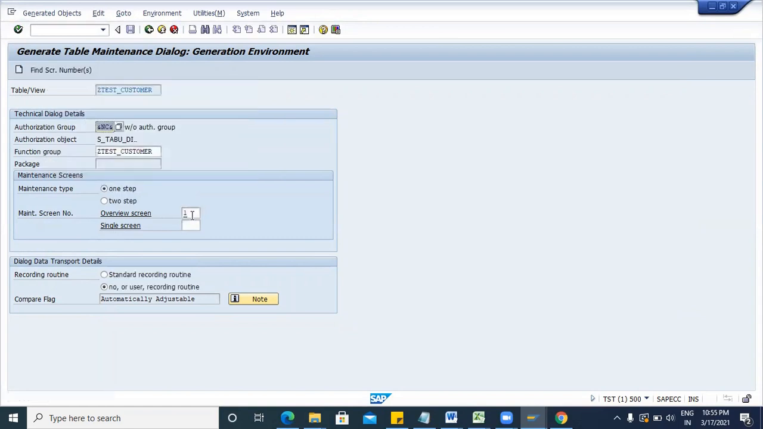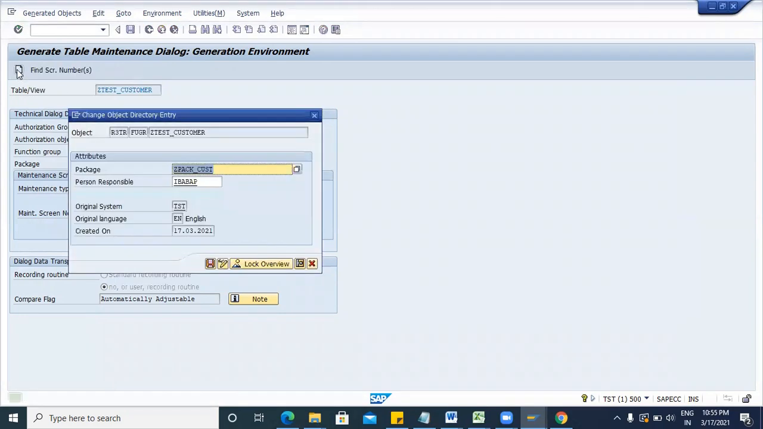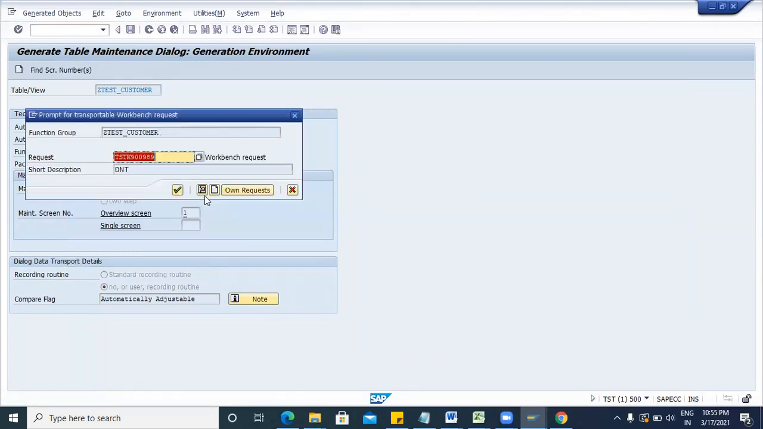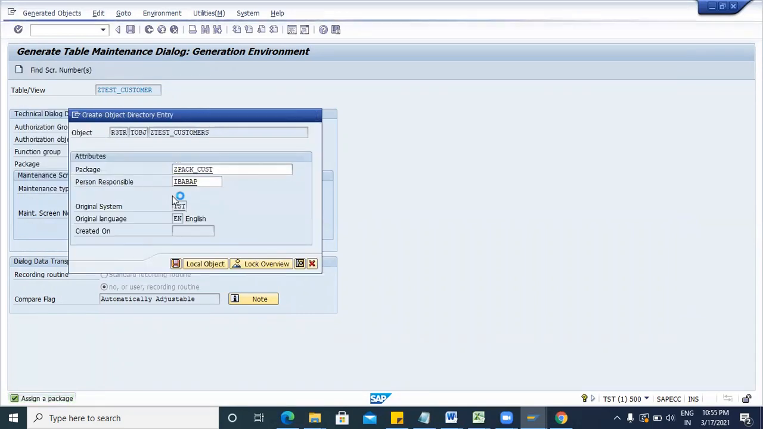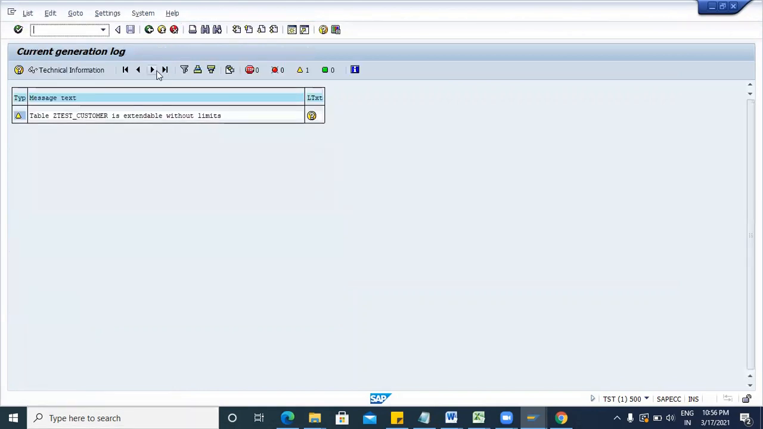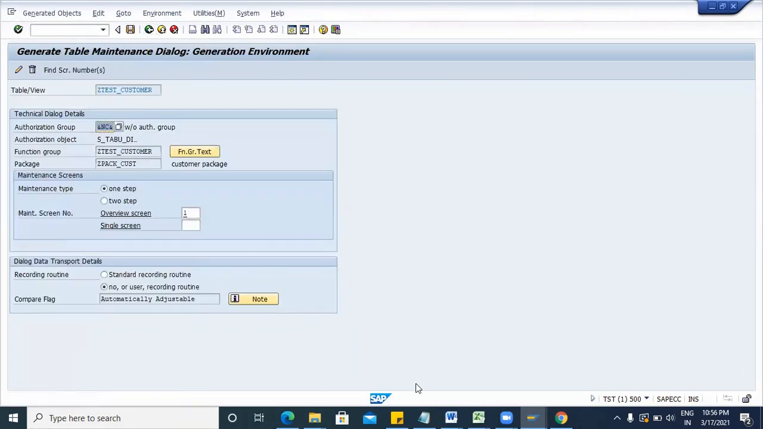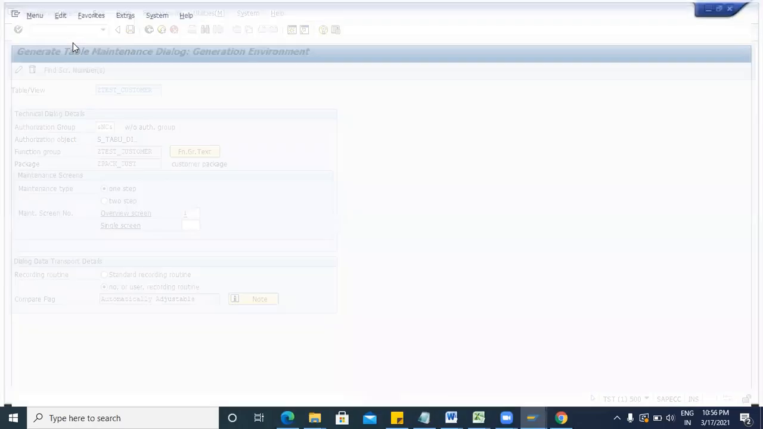Enter. Now just click on this create button. It will ask for package. We will use the same package. Enter. Again enter. We will use the same TR. Enter. So now you can see your TMG is being created. Go back. It is saved. Now we can pass this table name in the SM30 T-code.